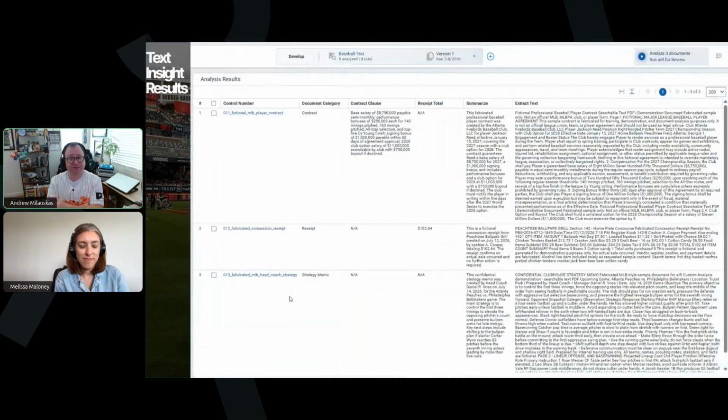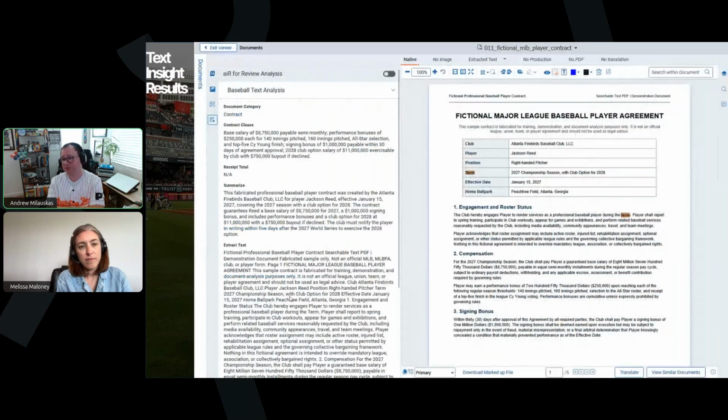Some text insight results. This is essentially looking at text-based documents, before the ones we were looking at strictly images. Looking at the results of those, in this particular instance, this is a Major League Baseball agreement that we made up. Essentially, it talks about a few different things that we extracted out, which is just monetary, right? So base salary of 8.75 million, that's payable semi-monthly.